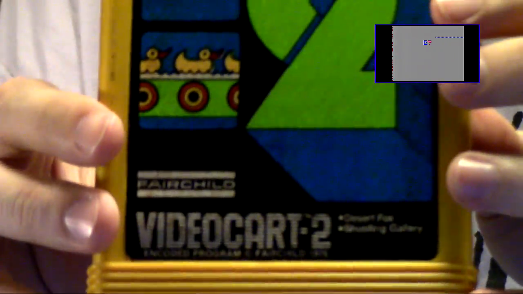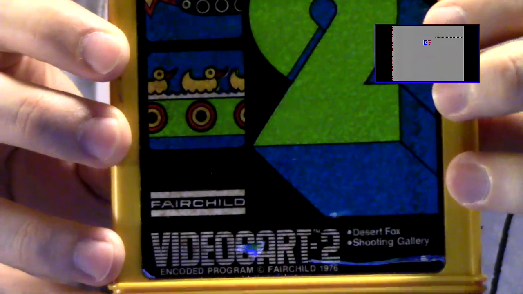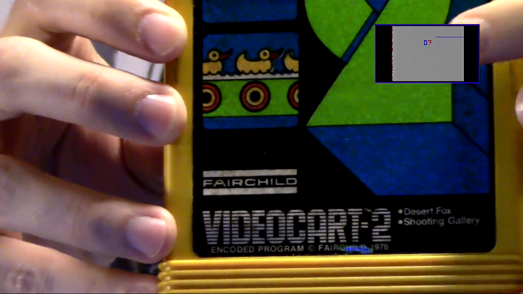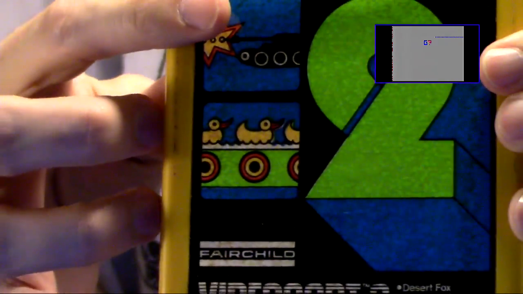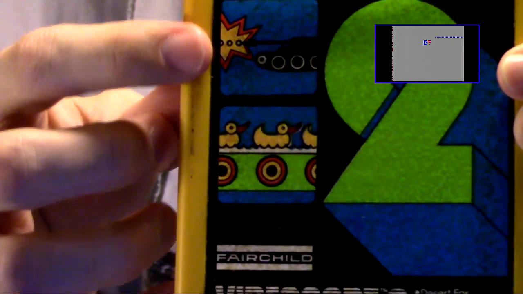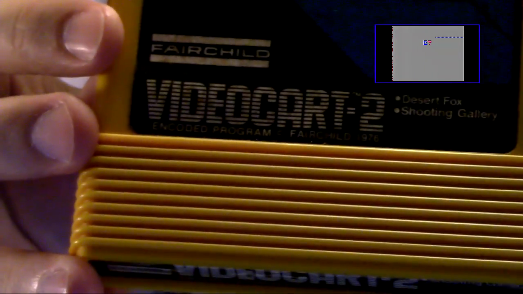So the label is a little bit kind of screwy because, you know, it's old. The glue is starting to go. But still very colorful label. Shows you what the games are. Pseudo screenshots of Desert Fox and Shooting Gallery. It says Video Cart 2 down there at the bottom.